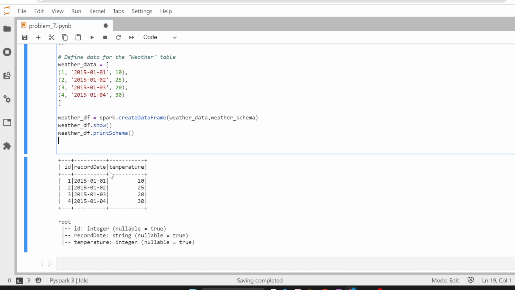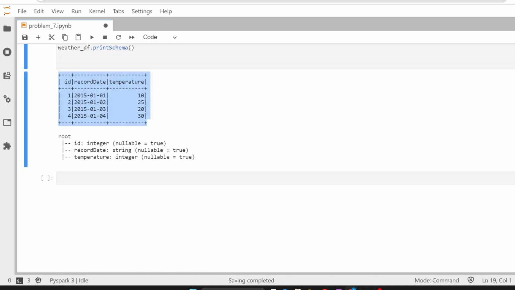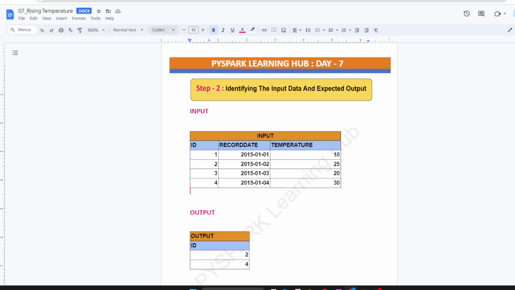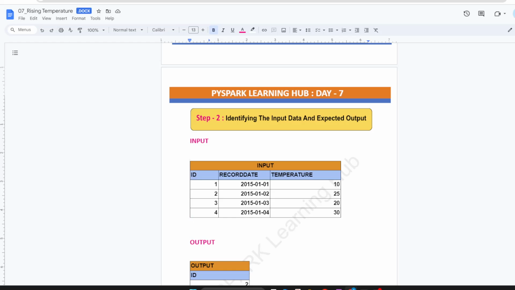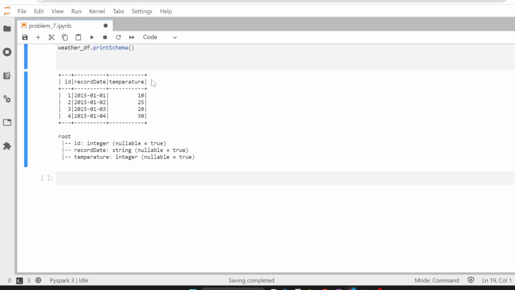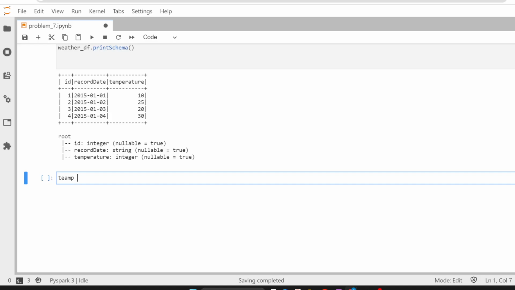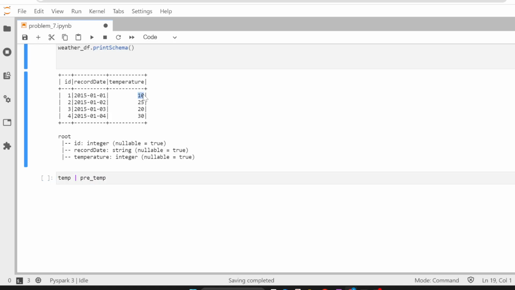So yeah, we have created our data frame. Okay, this is how it is looking. Now let's build the logic to solve this particular problem. Now what you want to do is create a column here, okay, where you will store all the previous day's temperature. Okay. So just to give an example, if this is your temperature, TMP, you want to create one more column where it should be previous day temperature. Okay. And for 10, you will have null as the previous day temperature because you don't have any value.